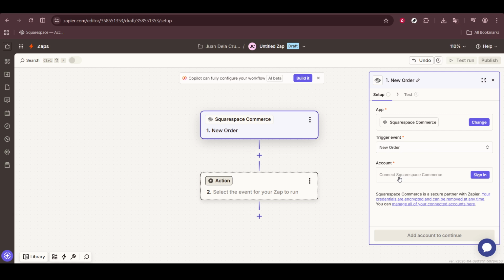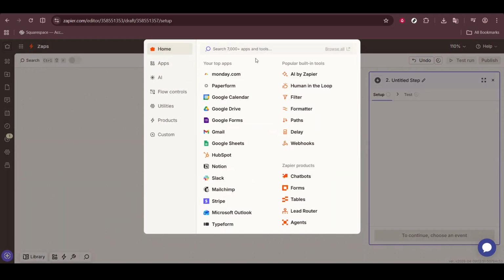Now we'll define what should happen in Zoho. Open the Action section. In the search bar, type Zoho. You'll see several Zoho apps appear, such as Zoho Forms, Zoho Mail, Zoho Books, and Zoho CRM. Pick the one that matches where you want the Squarespace information to land.